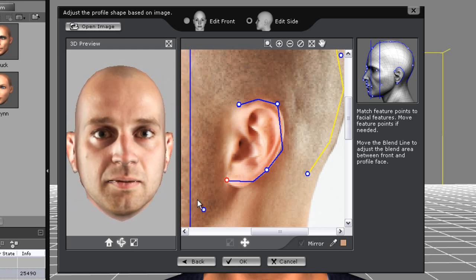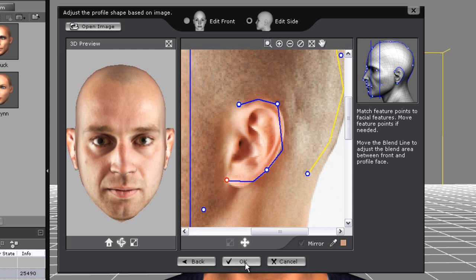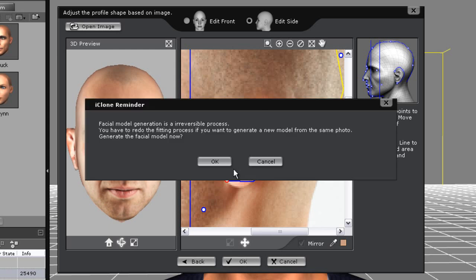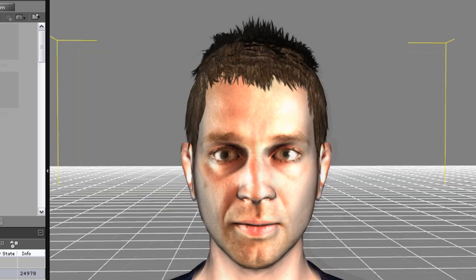Okay, so once you're done that, just press OK. Remember that this step is irreversible, so make sure you know what you're doing. After that, it will give you the option to save the character's head to your custom head directory. You can do so, and when you finish, your character with a new head will appear.